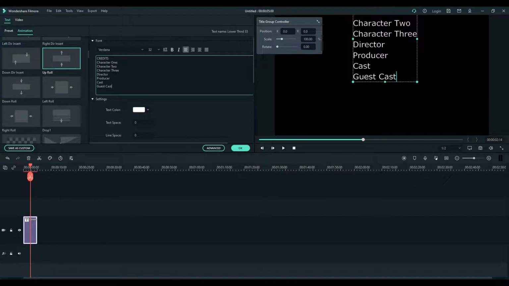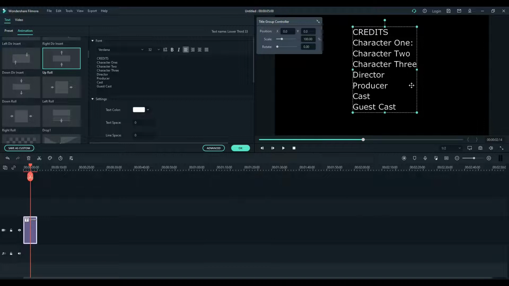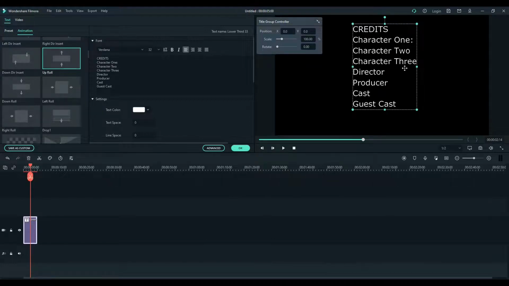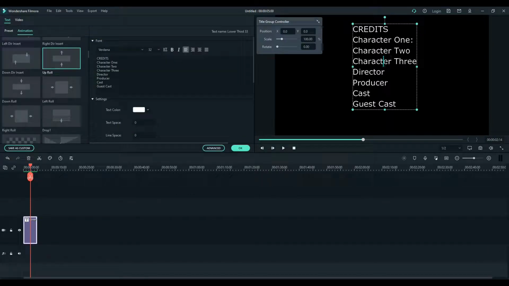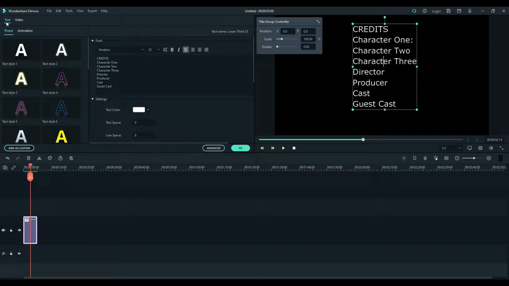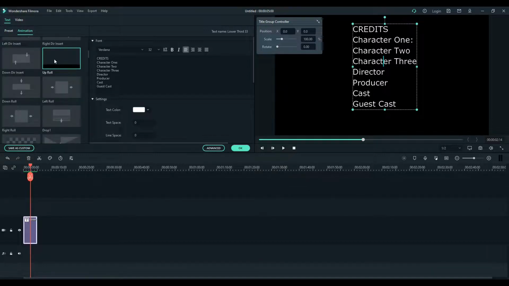Let's take a look here. We just put this text right here in the middle, and you can play around with it, or increase it, or add people's names or characters here. Click OK, or if you go again, in the text section you will see Presets and Animation. Go to Animation and choose this one, Right Direct Insert.